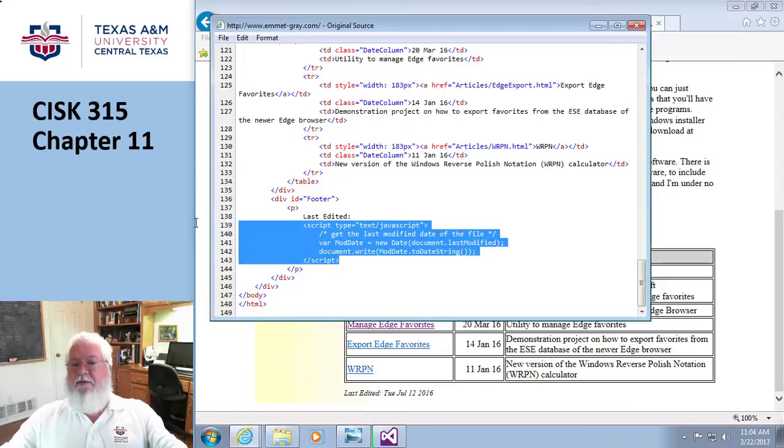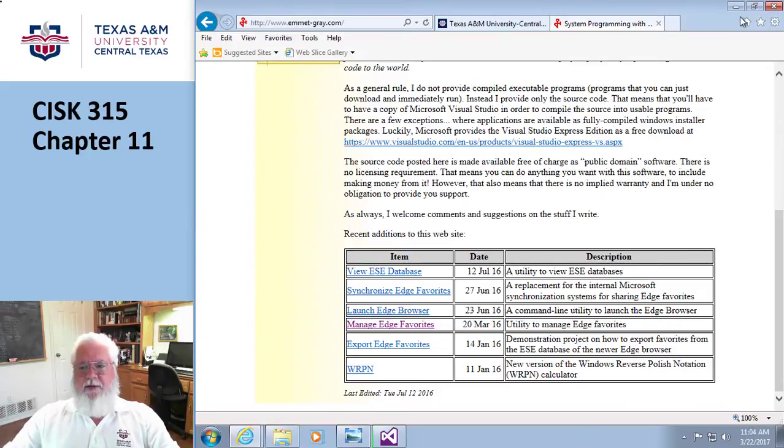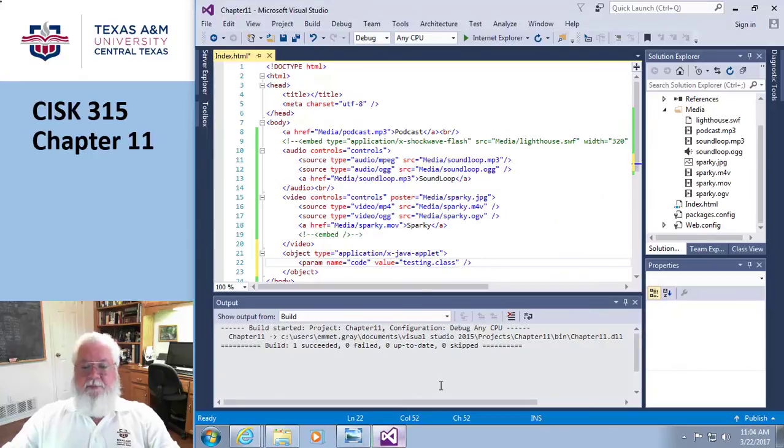Now, there are some other examples in the book, like one that says today's date. That's an excellent opportunity for the same kind of thing. If you wanted to have today's date up at the top of your screen every single time somebody went to your web page, that would be another example of using JavaScript.